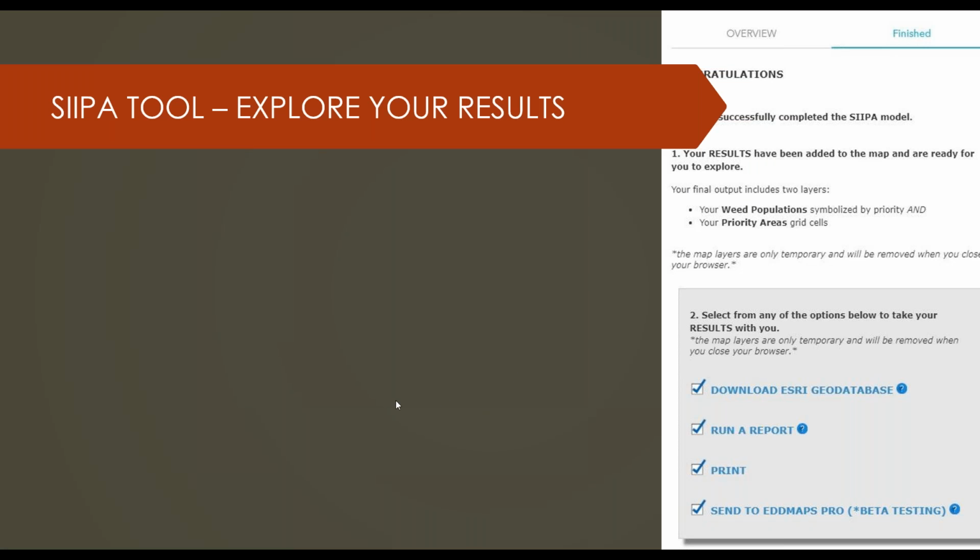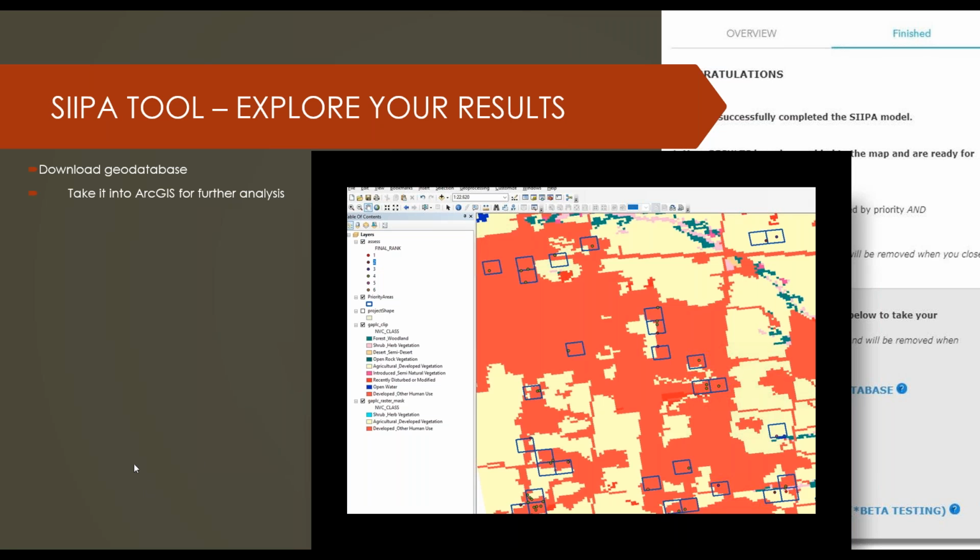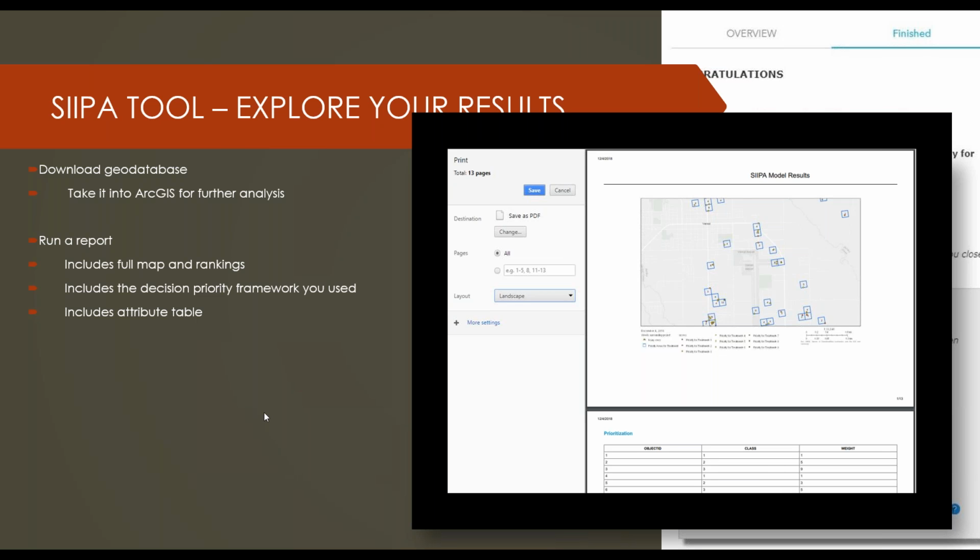So now that you've done your prioritization framework and you have your results, you can start to move in and pull this data out. If you do some GIS and you just don't want to fool around with customizing the desktop tool, you can pull this out and bring it into your Esri products to do more analysis. We also provide a preset report that has the full maps and the rankings. It shows your decision priority framework and the attribute table for your populations.